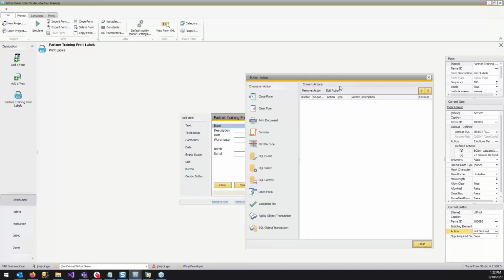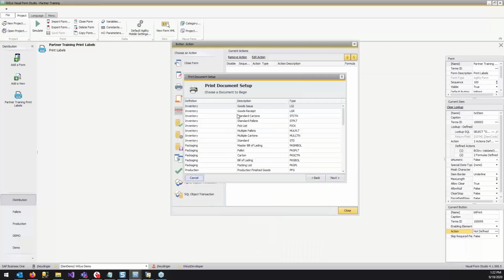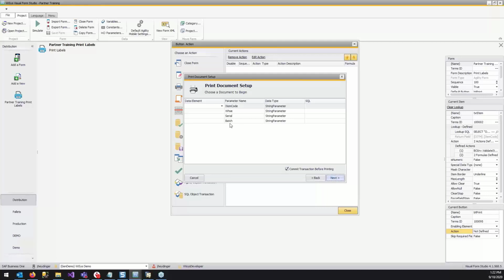So I'm going to click on my actions for the print button and select print document, and you can see all of those document types that were in Document Manager show up there. And this is the standard inventory label. It reads the parameters from the reports. One thing to make note of is if you have multiple documents, Crystal Reports, what have you, in the same doc type, they all have to have the exact same parameters, otherwise they will not print.